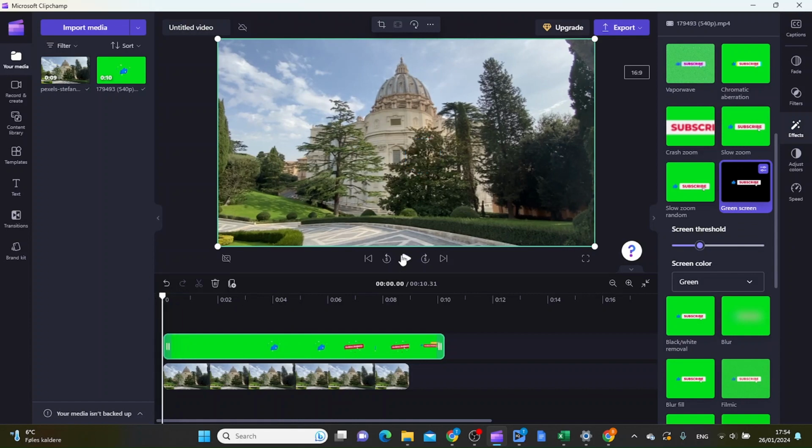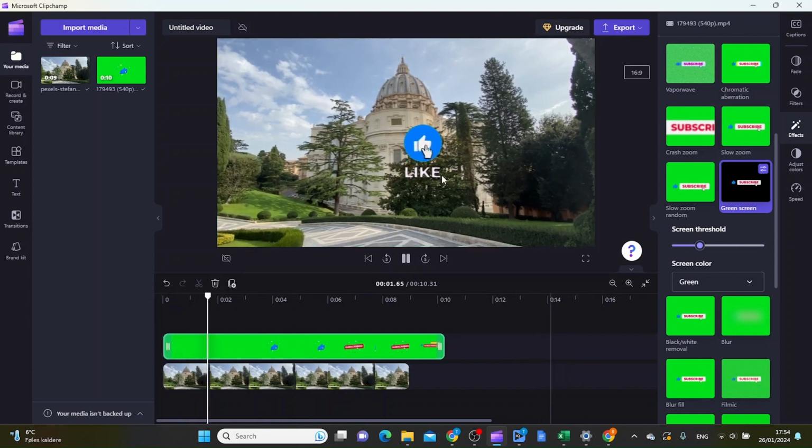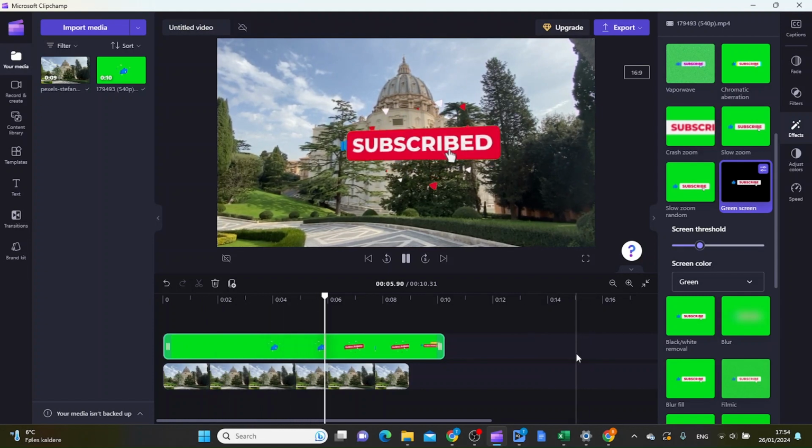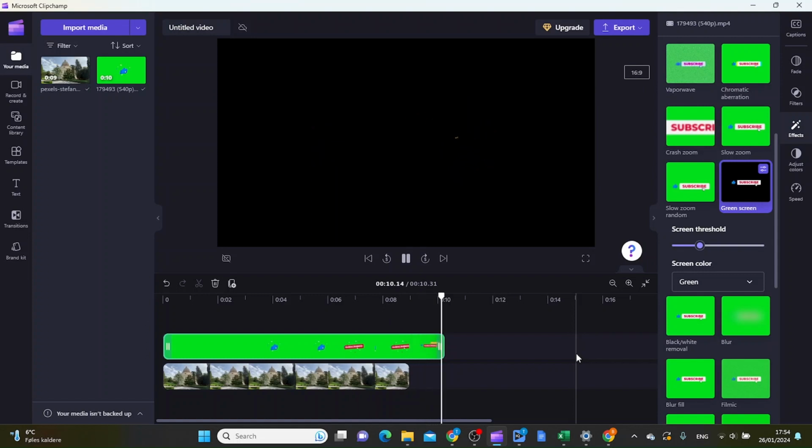And as you can see in here, we now have this subscribe animation on top of the video. So this is how to remove a green screen from a video in Clipchamp.